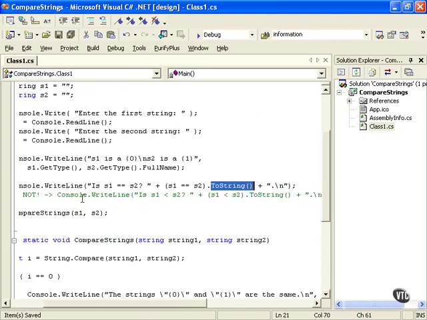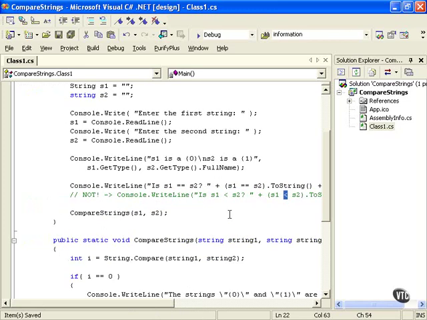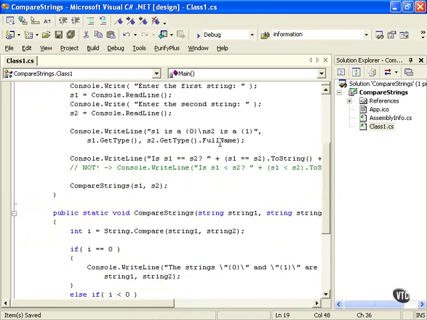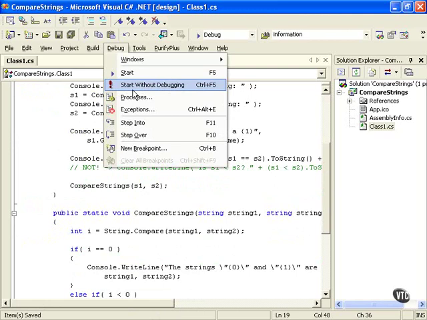And this second one doesn't work. You can't do this. You can't do a less than or greater than. This is going to give you an error. You have to use the other methods that we're going to describe below that we created within our compare strings. So we're going to run this, debug and take a look at this.